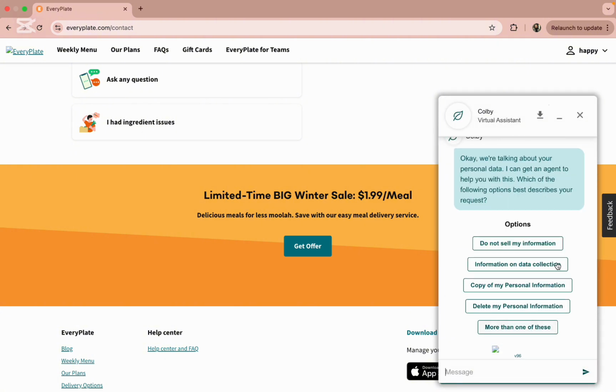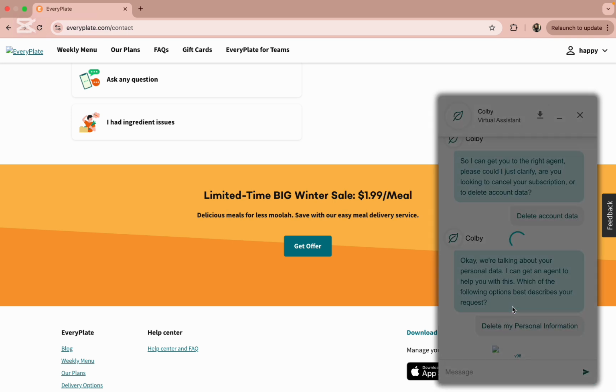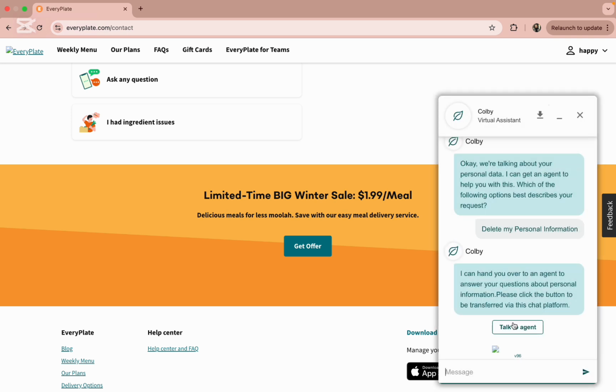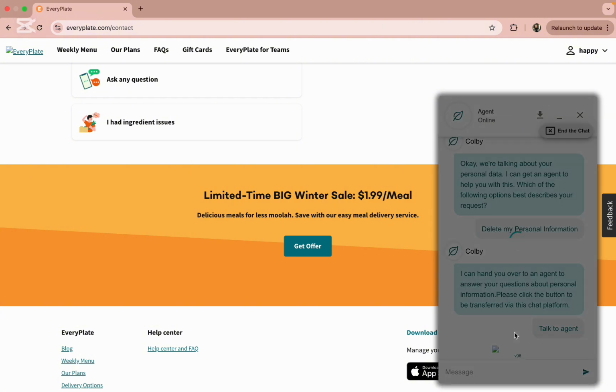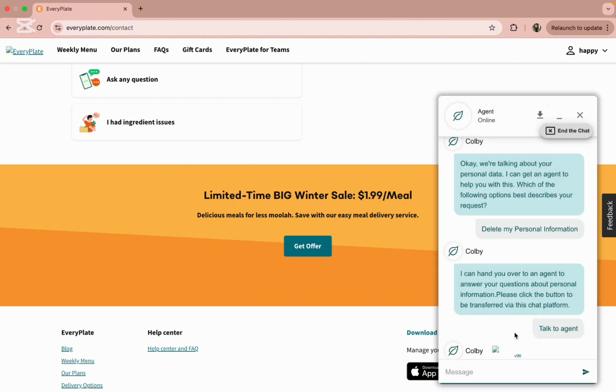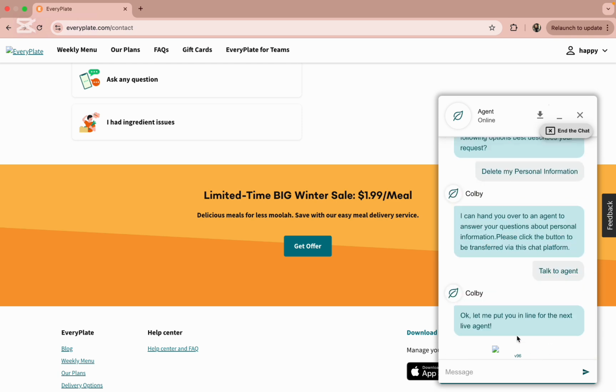now you have to give them a reason, what kind of data you want to delete. So simply tap on delete my personal information, and then you need to tap on talk to agent. So after doing this, you will need to talk with the agent to simply delete your account and delete all your data from your account. So now you will be able to delete your Everyplate account.